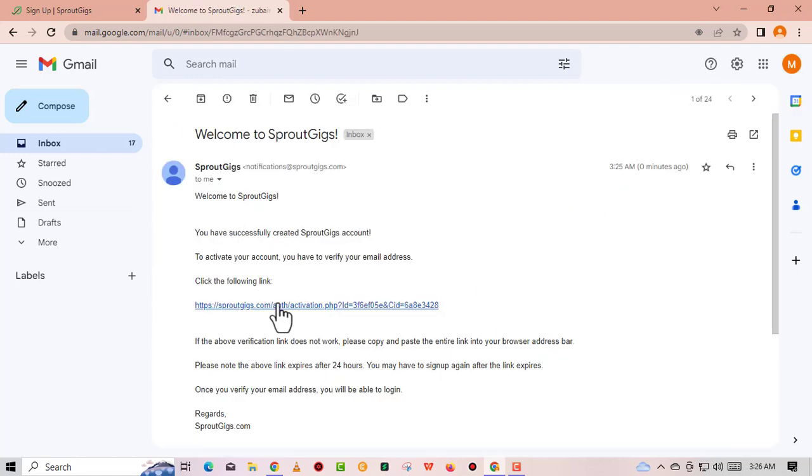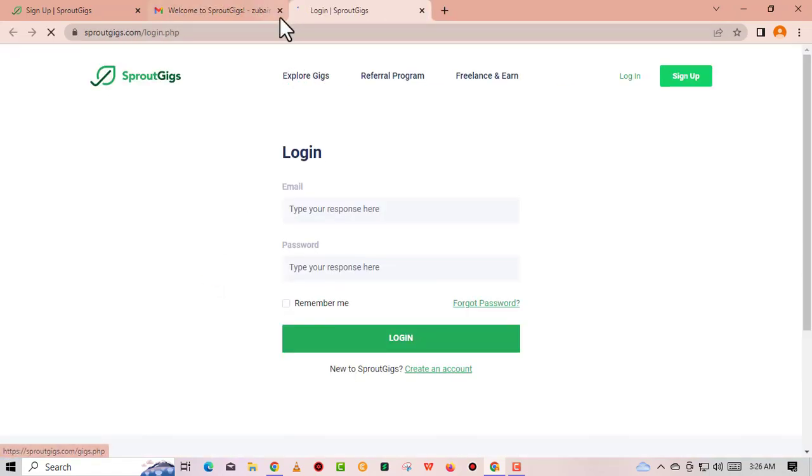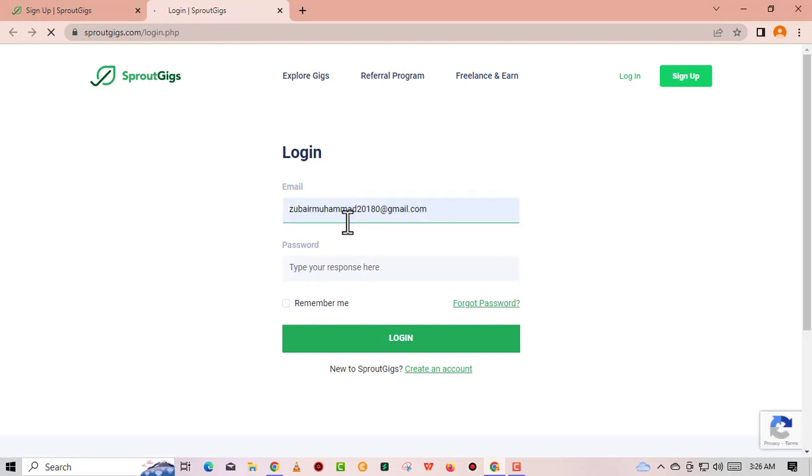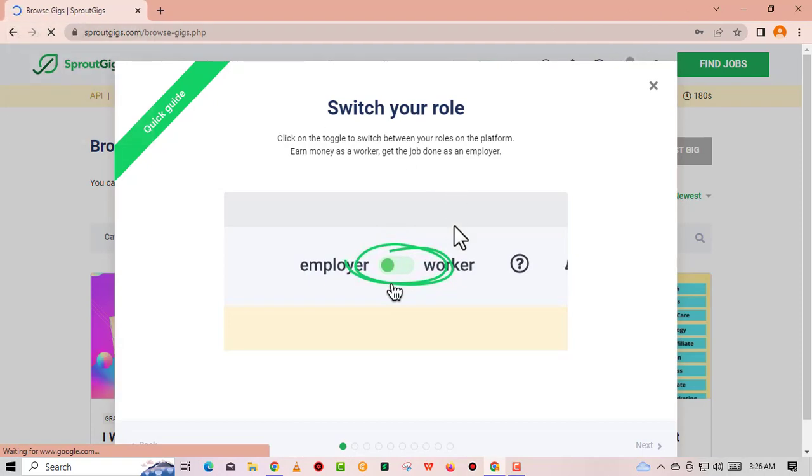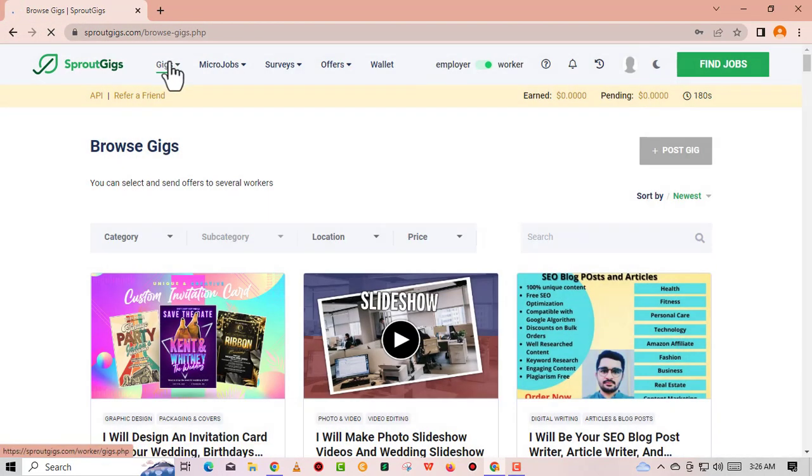We have to go to our Gmail and click on this verification link right here. It will bring us to the login page where we need to input our email and the password we used in creating the account. Once we're done with that, you can choose to select remember me if you most of the time forget your password. I'll click on login right here. You can see we are inside of the website.